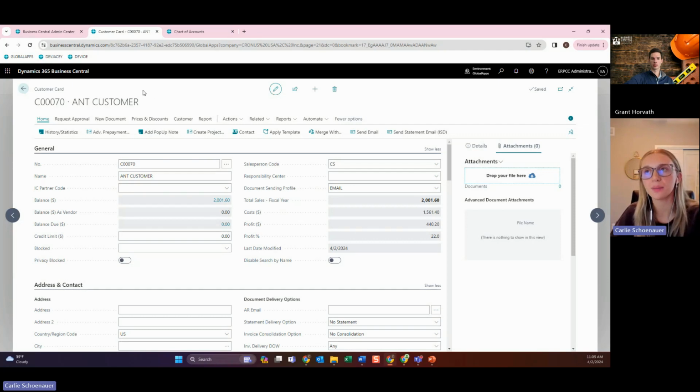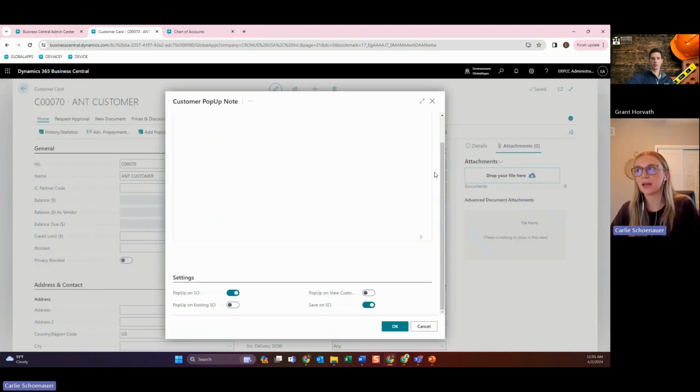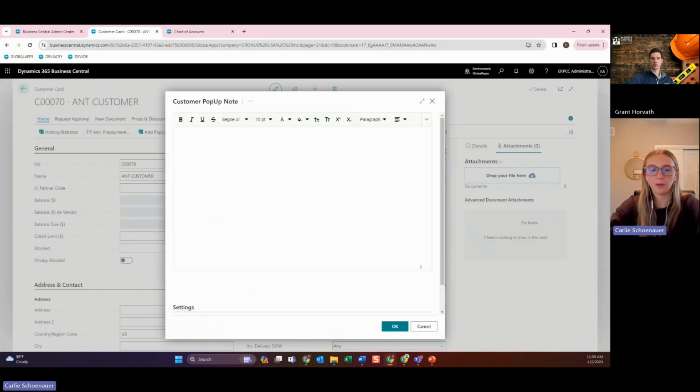So let's set one of those up together. I'm on a customer card. You can see here I have an add pop-up note. I simply can just enter my pop-up note, testing, oops.